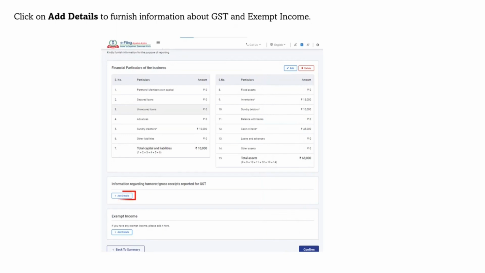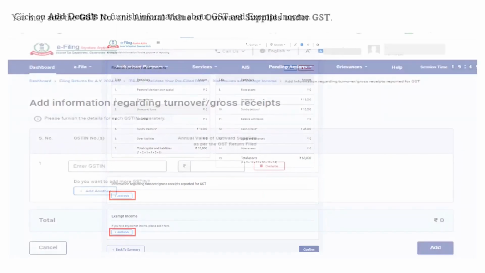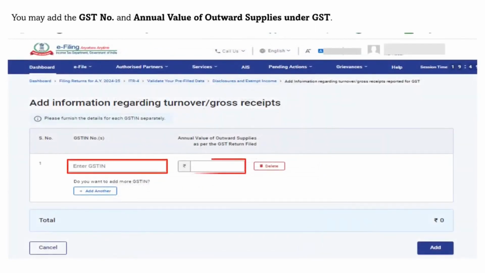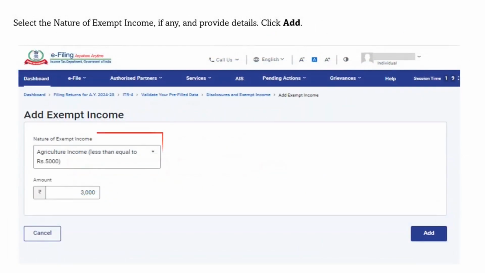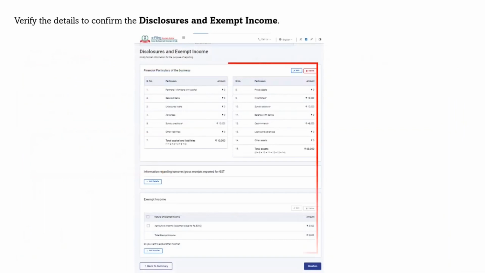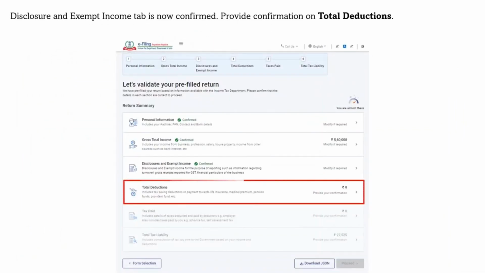Click on Add Details to furnish information about GST and exempt income. You may add the GST number and the annual value of outward supplies under GST. Select the nature of exempt income, if any, and provide details. Click on the Add button. Verify the details to confirm the Disclosures and Exempt Income tab. Disclosure and Exempt Income tab is now confirmed.